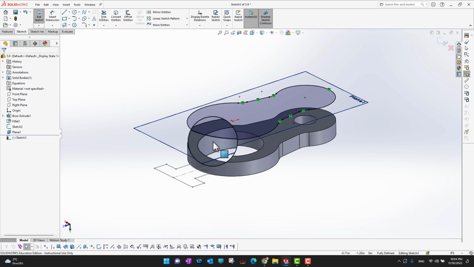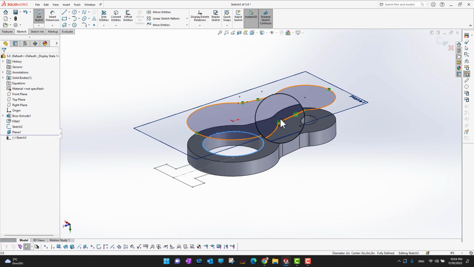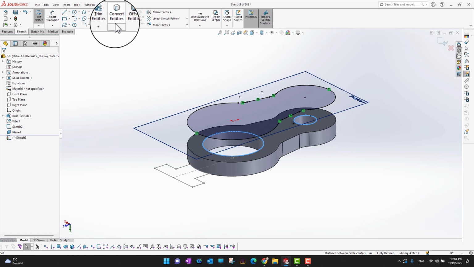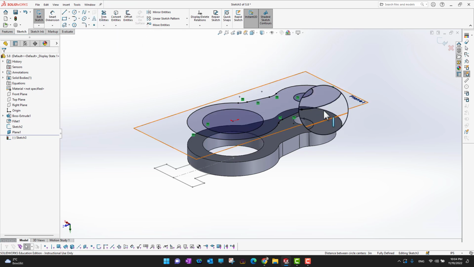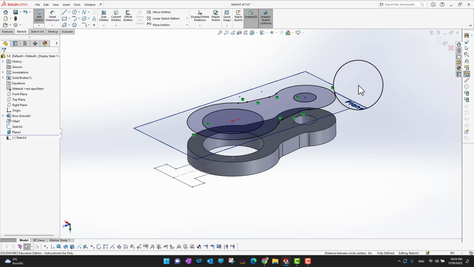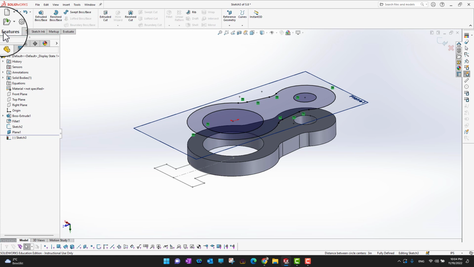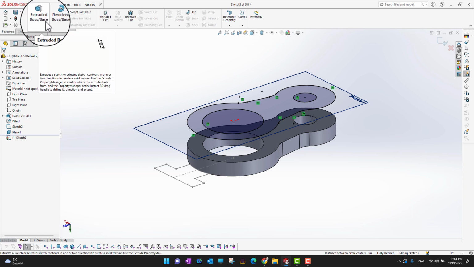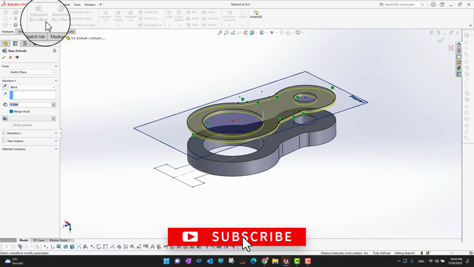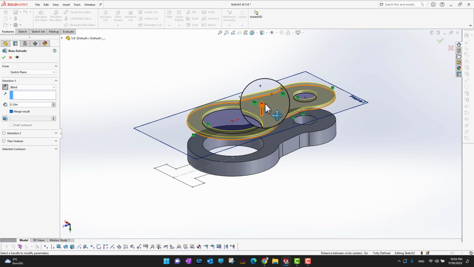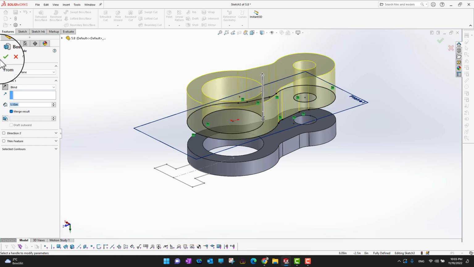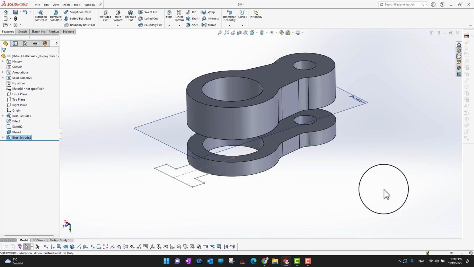Another thing, if we want to bring in the holes, we can just select the holes, and then again go into Convert Entities. So the holes are also drawn on our plane. Next, I would like to go into the features and use Extruded Boss, the tool we already discussed in previous lessons. I'm going to change the direction and extrude it like this. So we have multiple bodies right now, and look, this is exactly the same as we already had in our sketch.